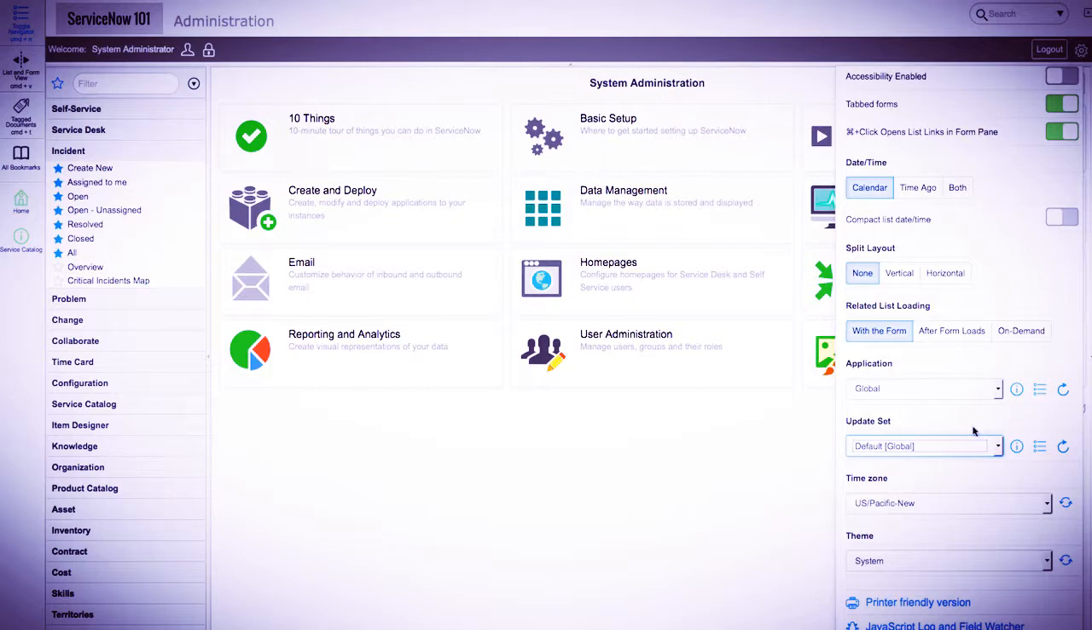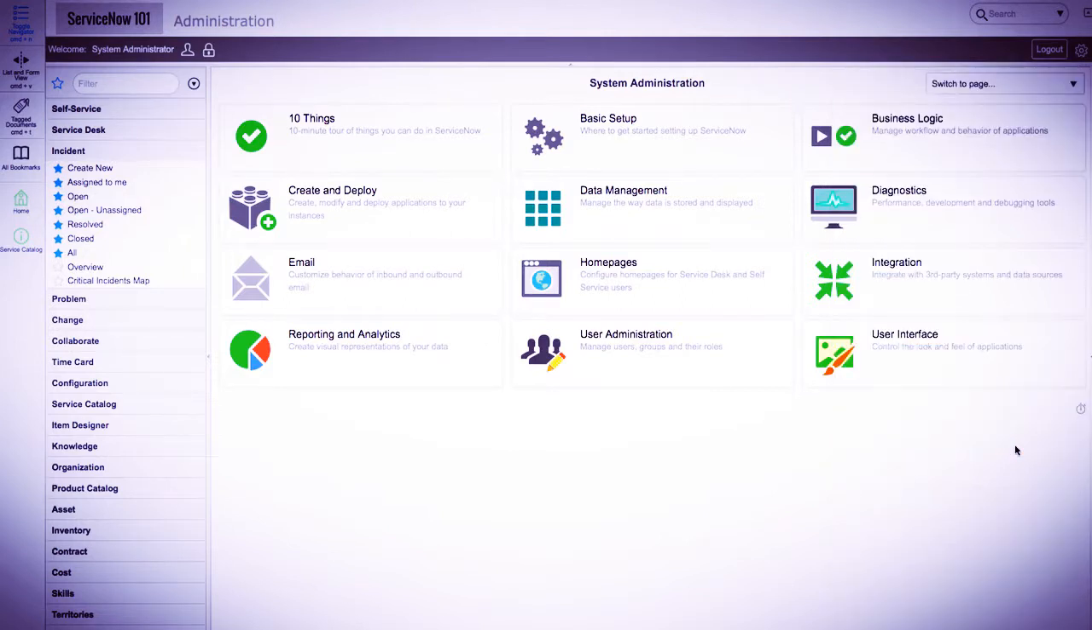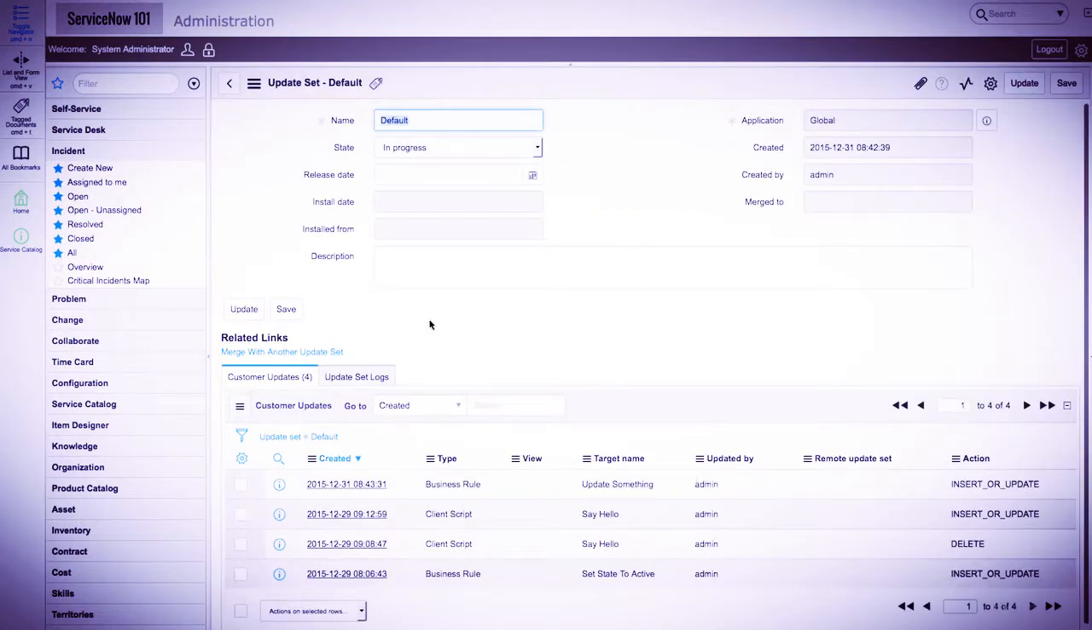We'll keep it on default for now, and we'll click the information icon. This will take us into the update set record. We can see the name field and the state is in progress. At the bottom under the related lists under customer updates, we see 4 updates to records which correlate to the updates we've made within the system.